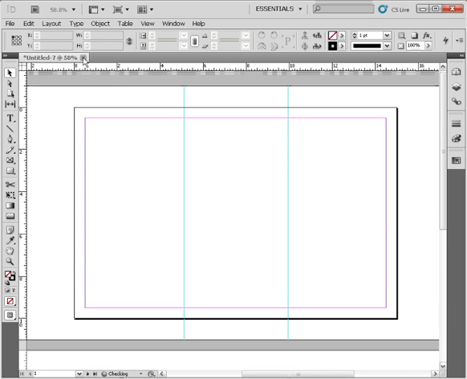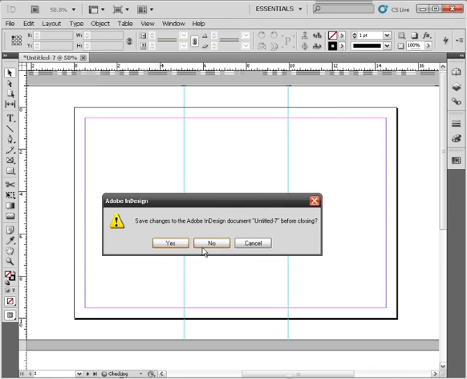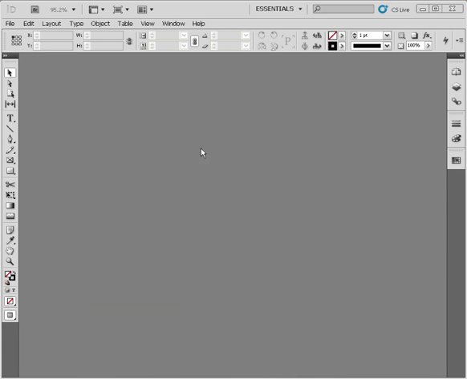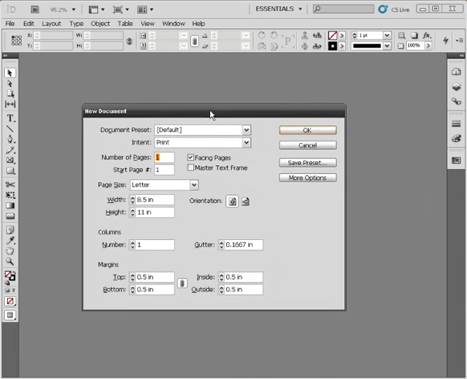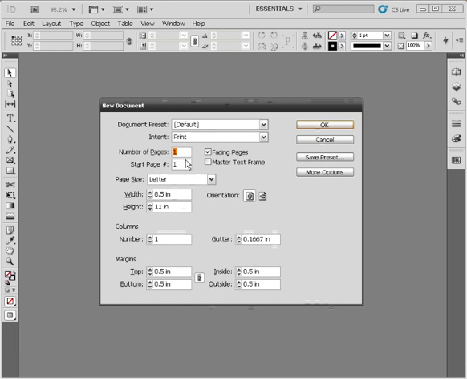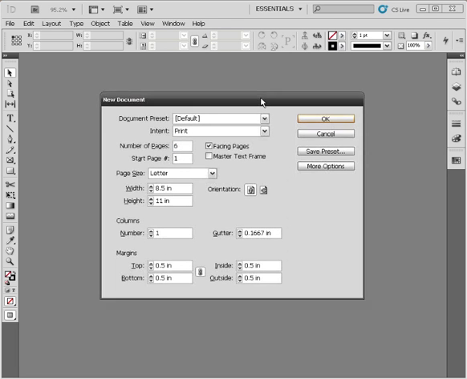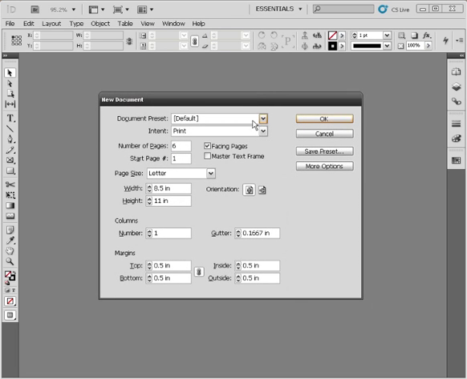So I tell you what, let me close out of this window. Just say no to saving changes. And let's go to File, New, and choose Document again. And here we are at the new document window. This time we're going to set our number of pages to 6. Now notice that 6 is actually the number of panels that we're going to have for our document. I'm going to uncheck facing pages for right now.